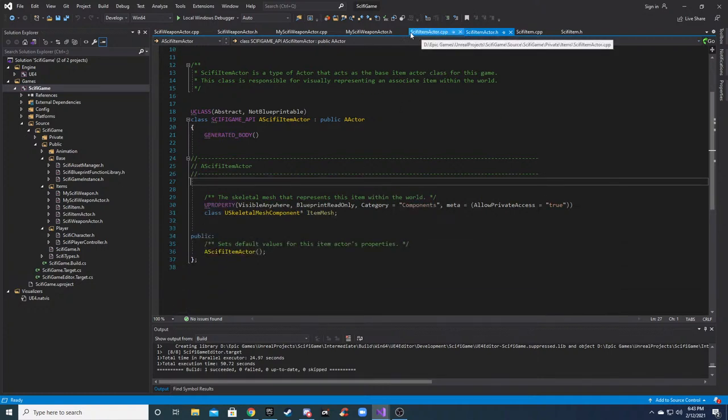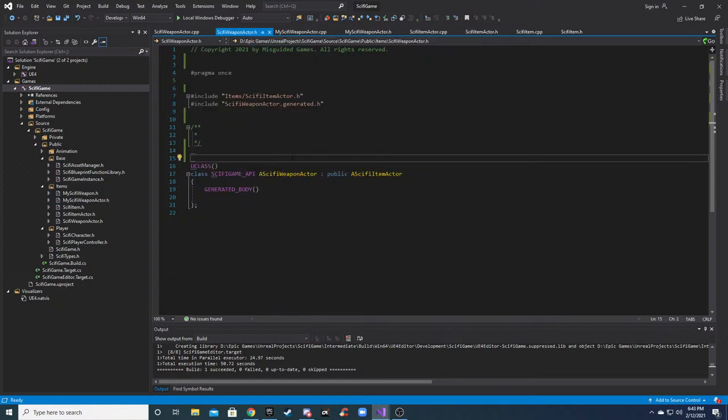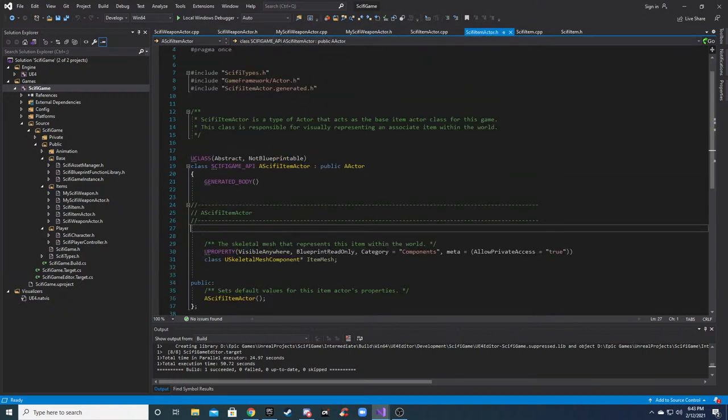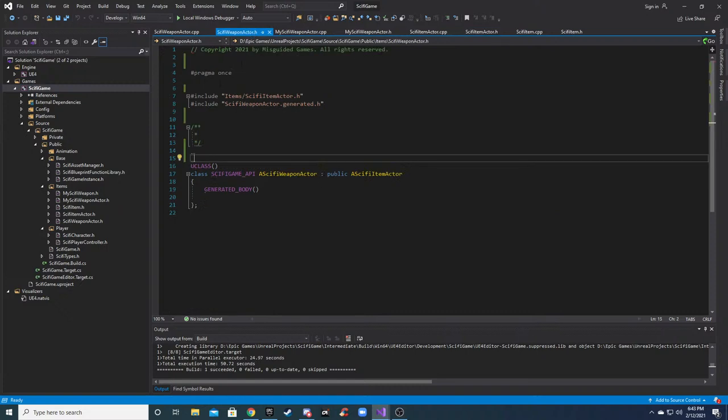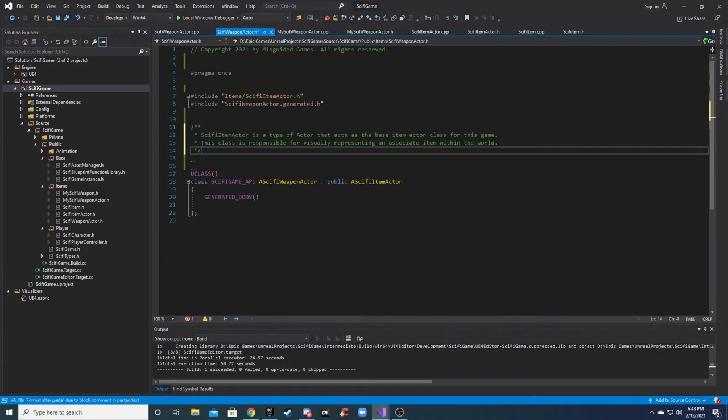So, going back to the weapon actor, let's give it a note as well. I don't think there's anything. Yeah, there's nothing in there. It's a type of sci-fi item actor that acts as the base weapon actor class for this game, representing a weapon within the world.